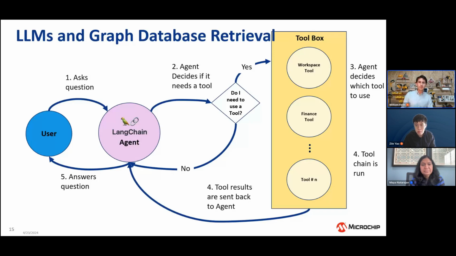So ultimately, what you're left with is you have a single interface for all the different databases, all the different tools and chains that you have. You have a single interface that the user can go to and just ask a question. You don't have to select a tool. You don't have to select a database beforehand. You just ask the question and the agent will do the rest and orchestrate everything for you.